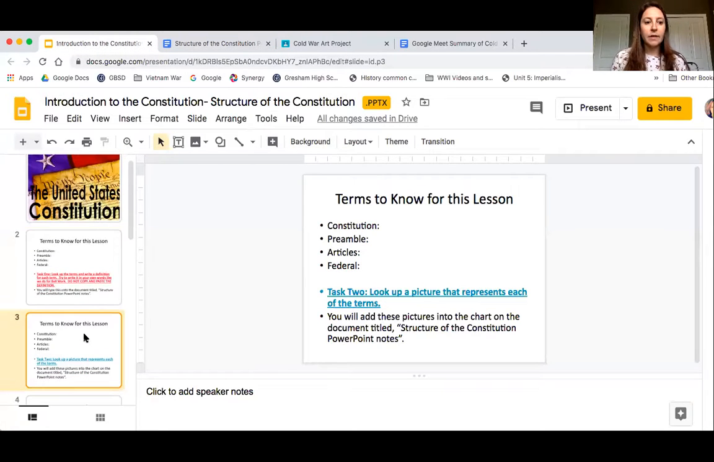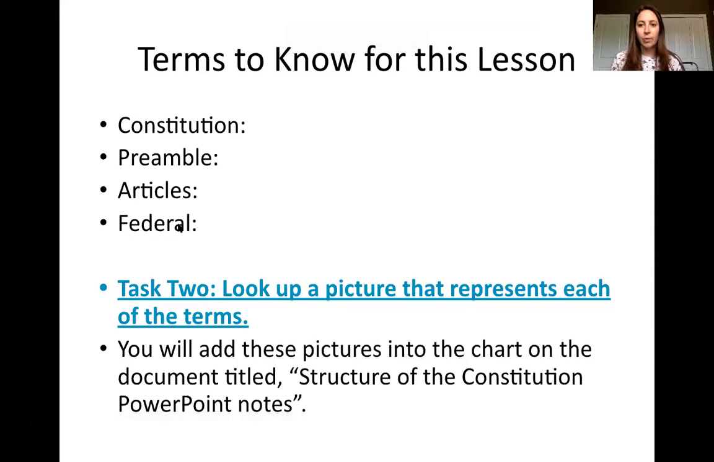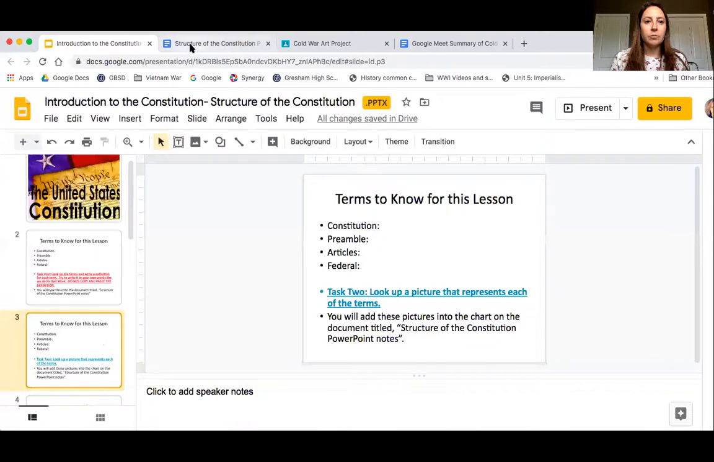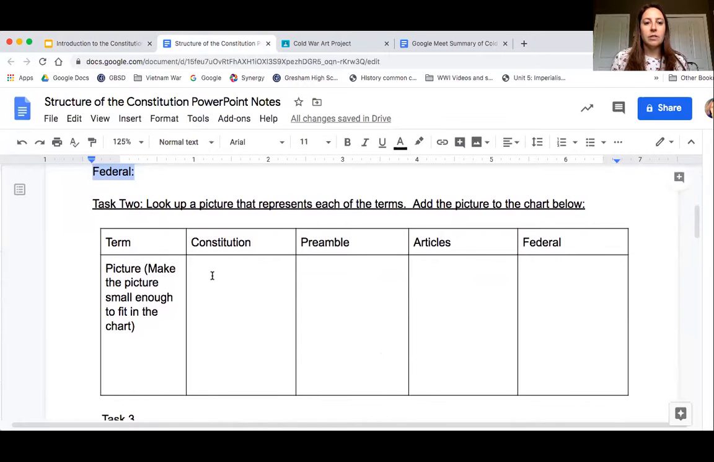Okay, the second thing you're going to do for this assignment today is to Google again some pictures or symbols that would represent these terms, similar to our bell work where you would normally draw it, but for our distance learning, you can just look up a picture that represents that. And it's okay if you just upload this picture. Where you're going to upload this picture is right into the second section of your document, which is these boxes. So you'll just look up a picture or symbol and upload it into here.